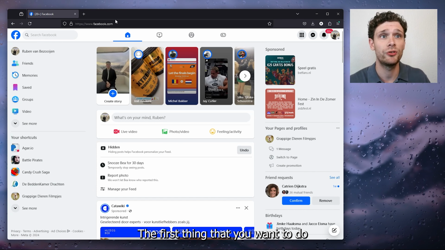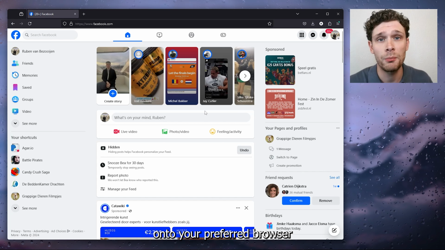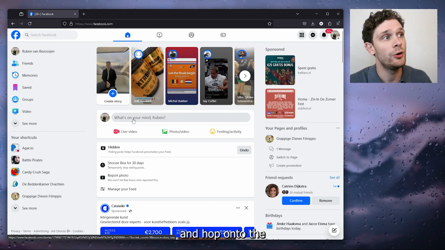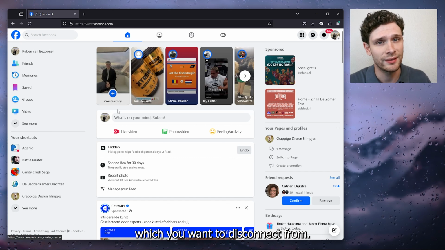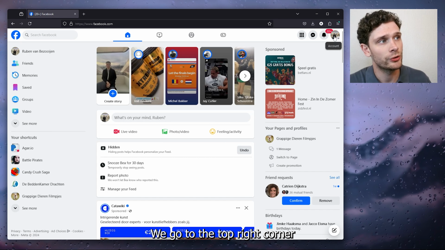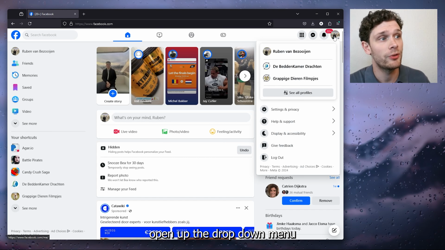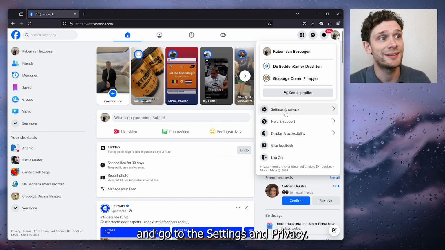The first thing that you want to do is open up facebook.com onto your preferred browser and hop onto the account which you want to disconnect. From there we go to the top right corner where your account appears, open up the drop down menu and go to the settings and privacy.